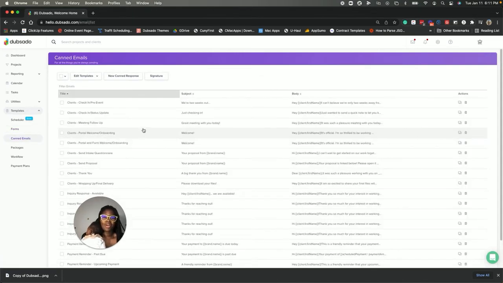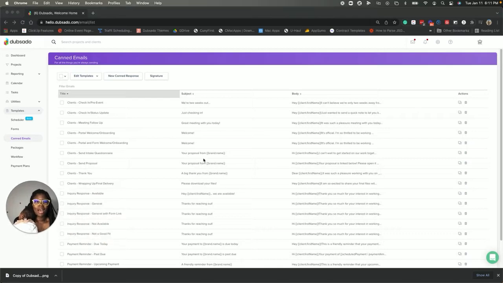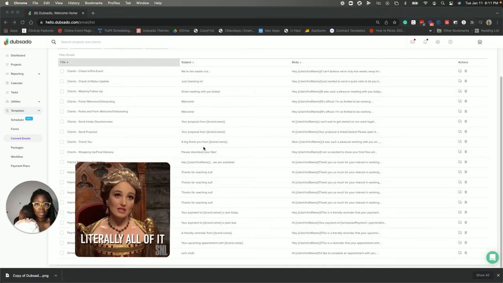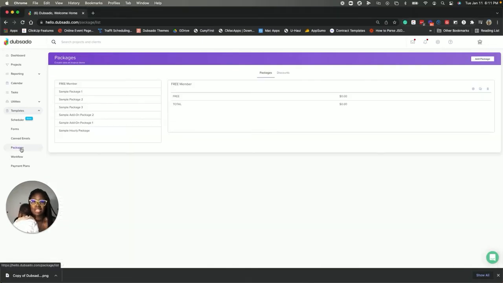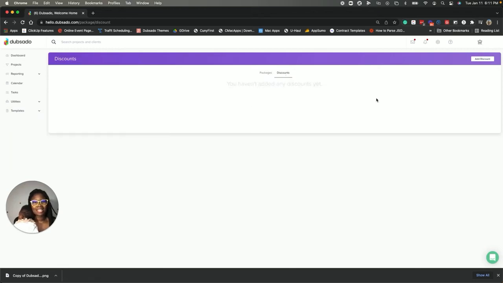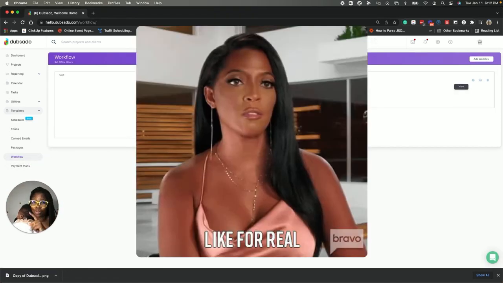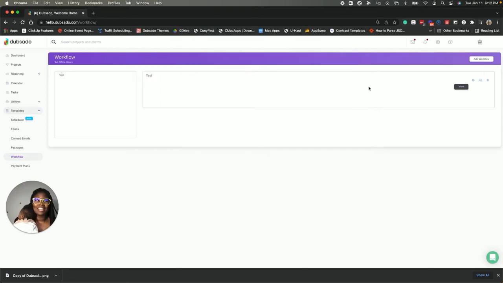Canned emails, very cool because you have all these canned emails from Dubsado itself, but you can also create ones for your own business and just for your specific needs. Packages are all gonna be here with the totals that you put in. You have a lot of sample packages, and then you have a discount section where you can add your own discount. Over here for the last two, you have workflow. Workflow, I'm going to have to show you in another video, so you gotta stay tuned. That workflow is gonna be definitely different.